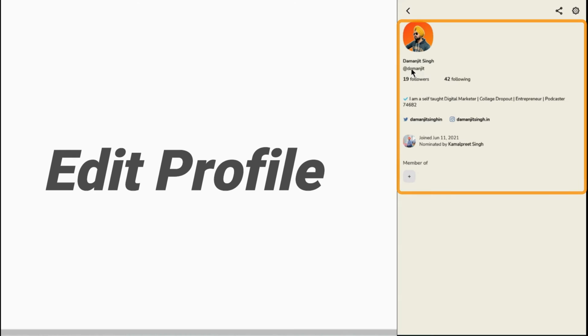Here you can see your username, followers, the people you are following, your bio, and your Twitter and Instagram, which are connected. You can also see a credit to Kamalpreet Singh, who invited this person to Clubhouse. You can simply click on this plus icon to create a room, but this option is only available for the people who are most active in the Clubhouse application. So whenever you cross that path, you can create a club.